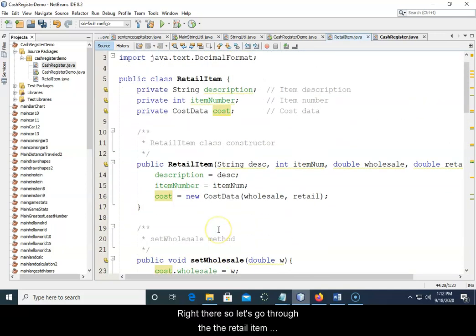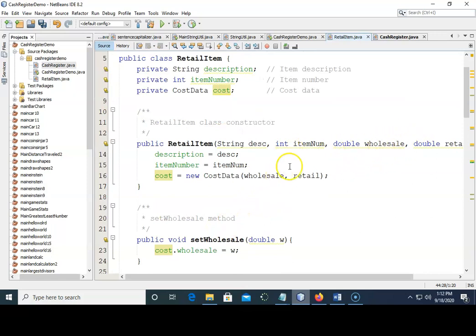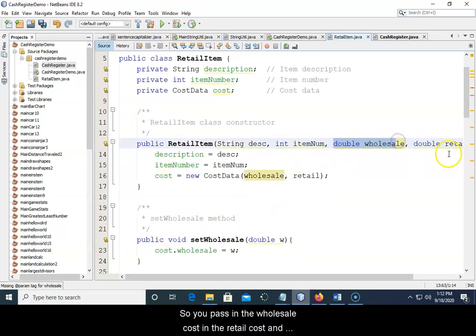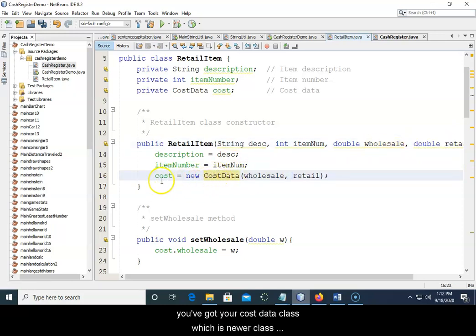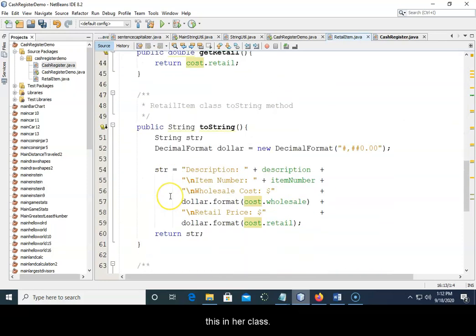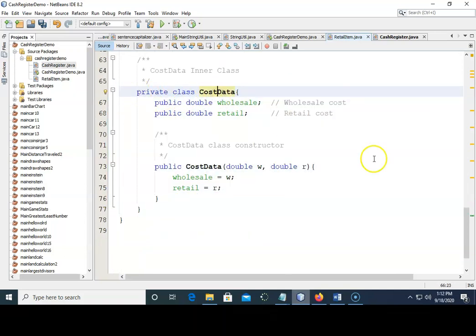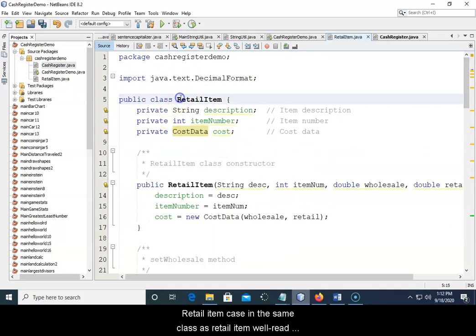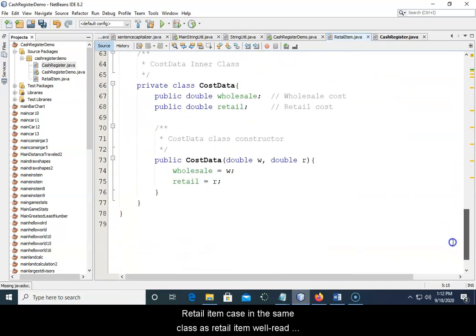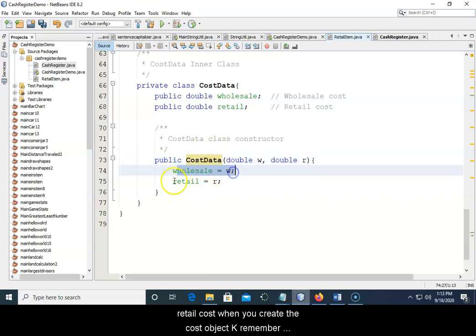So let's go through the retail item and see what's going on here. You pass in the wholesale cost and the retail cost, and you've got your cost data class, which is an inner class, and we create a cost object. Okay, so let's scroll down to this inner class right here. This is just a private class cost data, and it's an inner class of retail item. It's in the same class as retail item. Well, the cost data just creates a wholesale cost and a retail cost when you create the cost object.